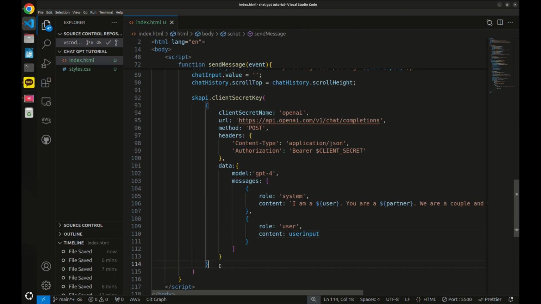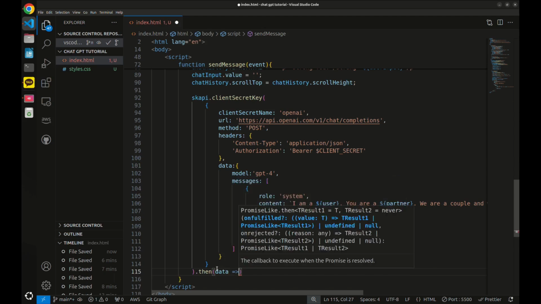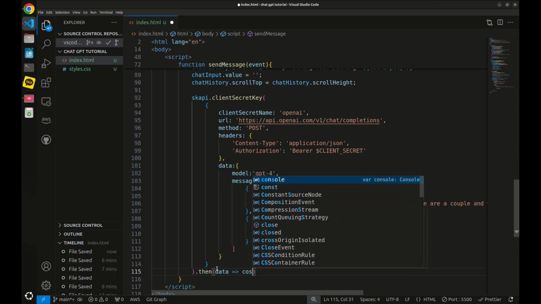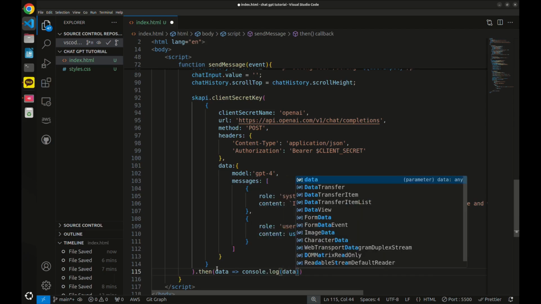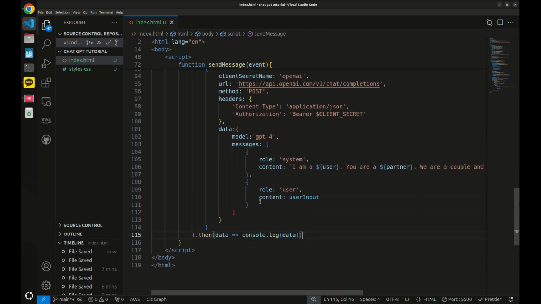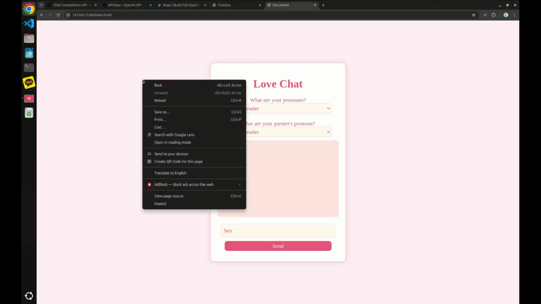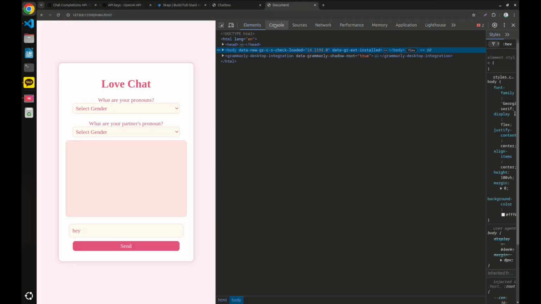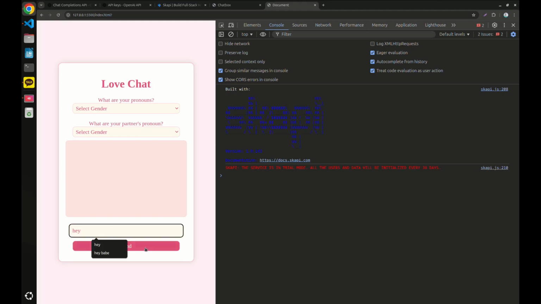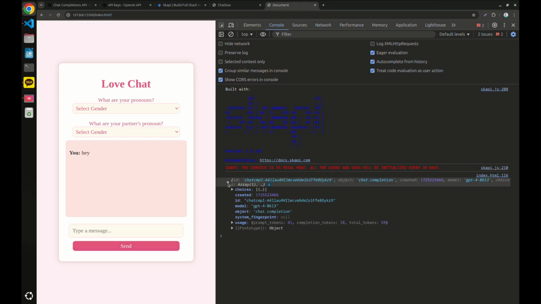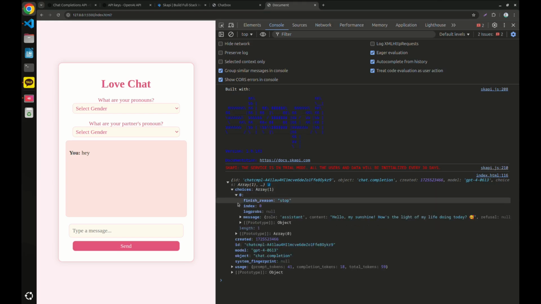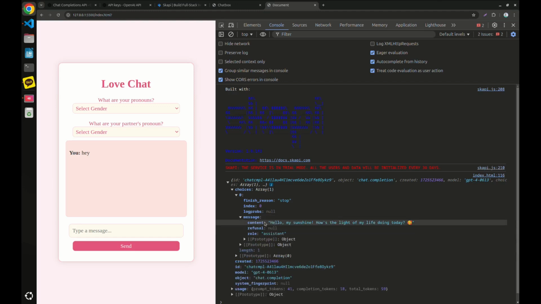And what we want to do is when this whole call is performed, then let's have a data. Let's create an arrow function. And in this case, let's just console log the data so we can see what is happening and how we get the data back. If we save, go back, we can just click with the inspect and go into console. And then if I message hey, we will get the data here. If we open the data and we go into choices and the first one, message, we are going to get the content. It is the reply that we got from the API.